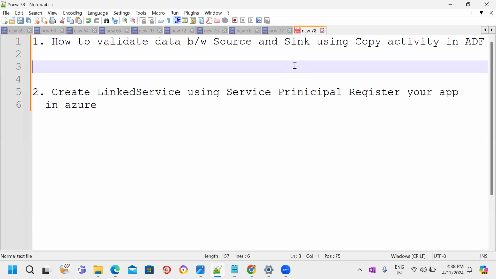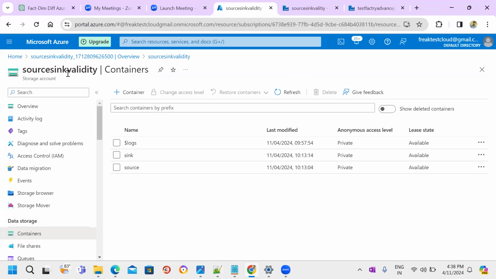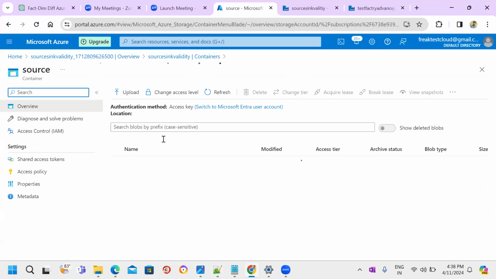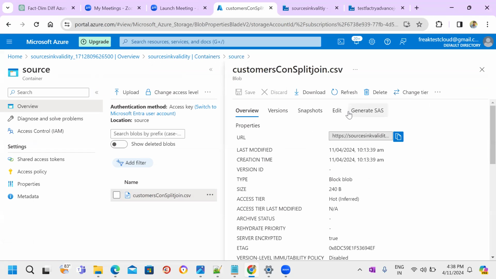This is Shravan. In this session, we'll discuss data validation between the source and sink by using the copy activity in Azure Data Factory. I have a blob storage account, and here I'm maintaining two containers, one source and one sink. The source contains some sample CSV data.